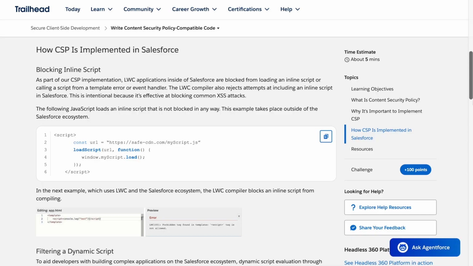How CSP is implemented in Salesforce. Blocking inline script. As part of our CSP implementation, LWC applications inside of Salesforce are blocked from loading an inline script or calling a script from a template or event handler. The LWC compiler also rejects attempts at including an inline script in Salesforce. This is intentional because it's effective at blocking common XSS attacks.